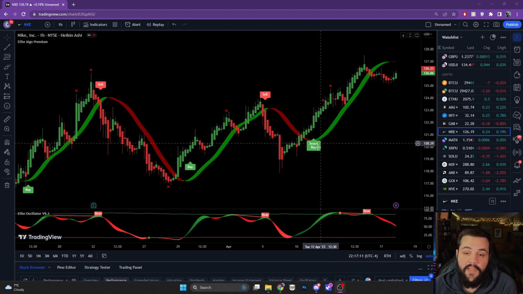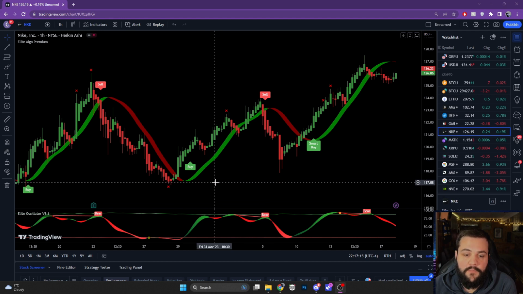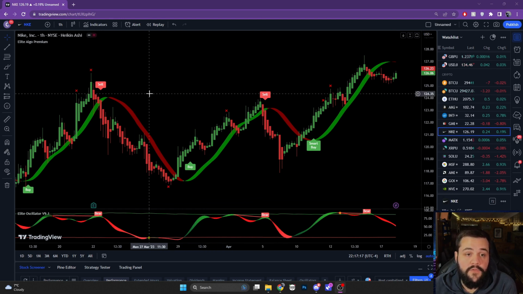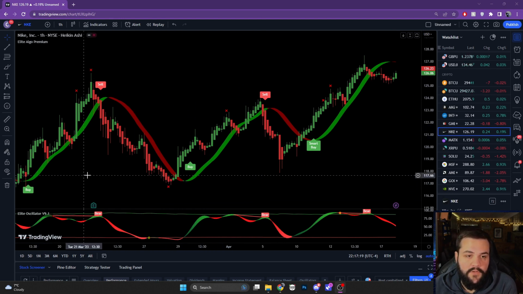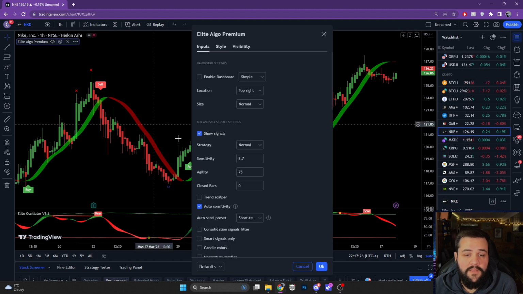I've seen a few people ask, what time frame does this work on? It works on any time frame. I've personally tested it on a few different time frames and can confidently say it works pretty well on pretty much any time frame. But one thing you're going to want to do is go to your settings.